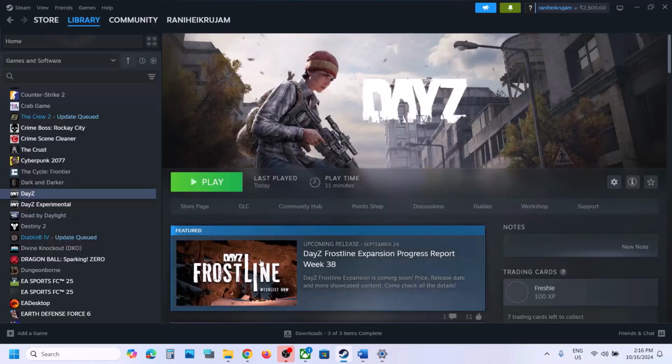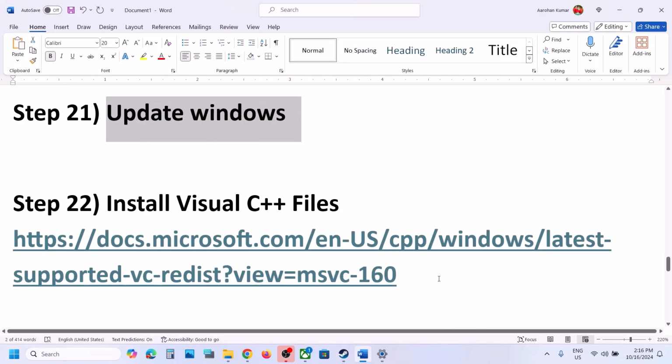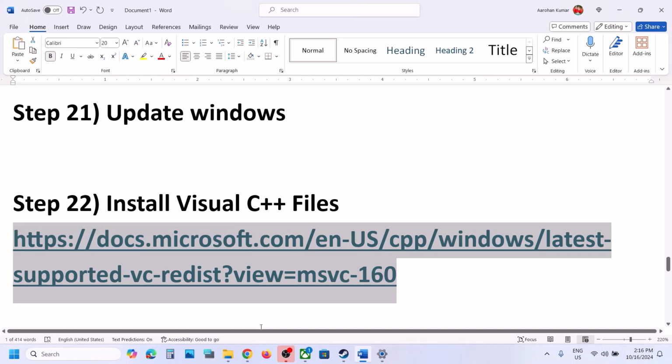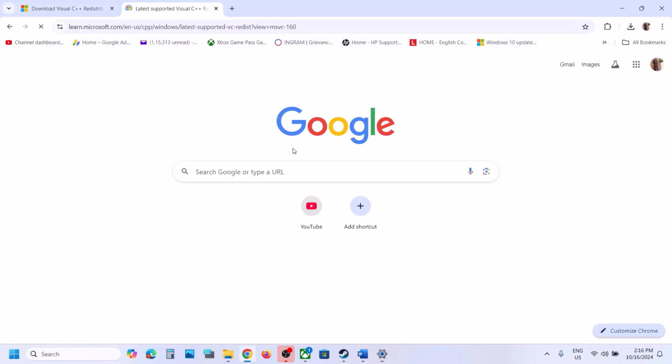Next step is to install Visual C++ file. Now for this, copy this link. The link is provided in the video description. Open this link in a browser. It will take you to the Microsoft website.